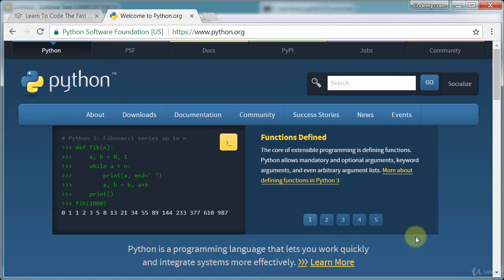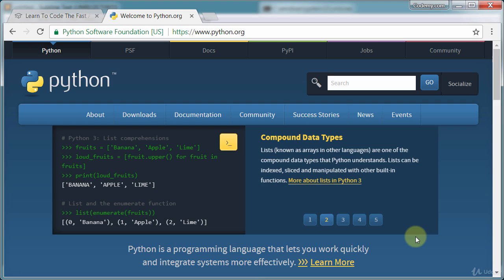Okay, so it doesn't matter what programming language you're using, you're always going to want to set up some sort of development environment, a place where you can write all your code and keep all your stuff and have all the tools that you need.